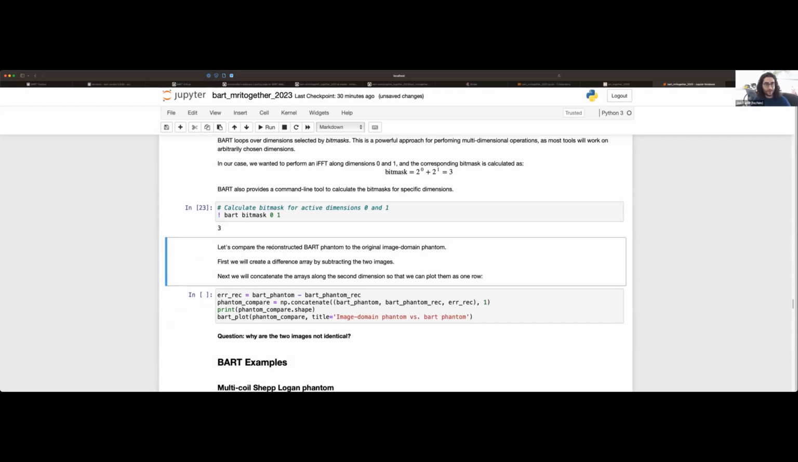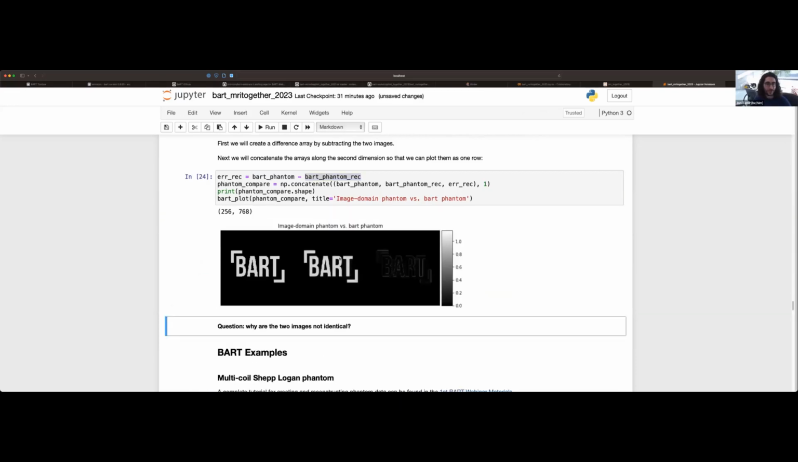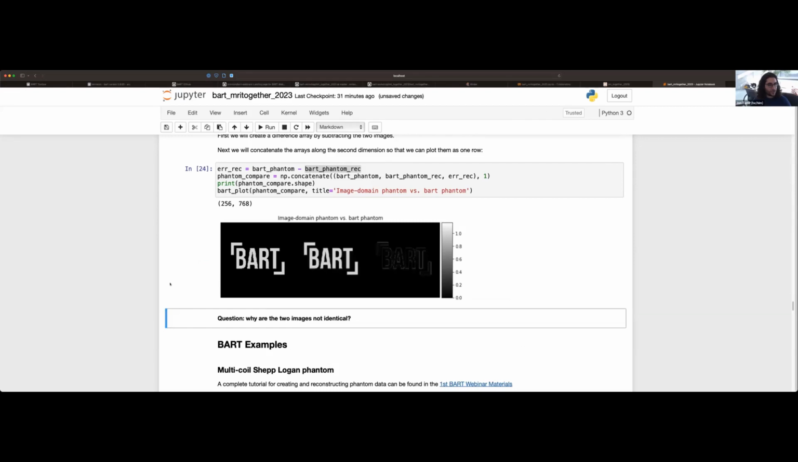Let's quickly compare the reconstructed BART phantom to the original image domain phantom. So I have my BART phantom that I created in the image domain. I have the BART phantom that was an IFFT reconstruction of the K-space. I'm going to calculate the error, and I'm going to make an image that shows all three together: the image domain phantom, the K-space reconstruction, and the error. Okay, so maybe a question for the audience at home is, why are these two images not identical?